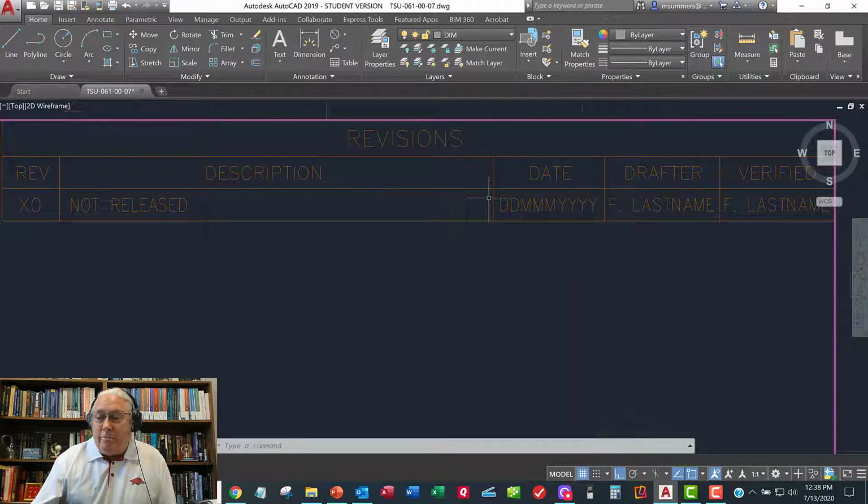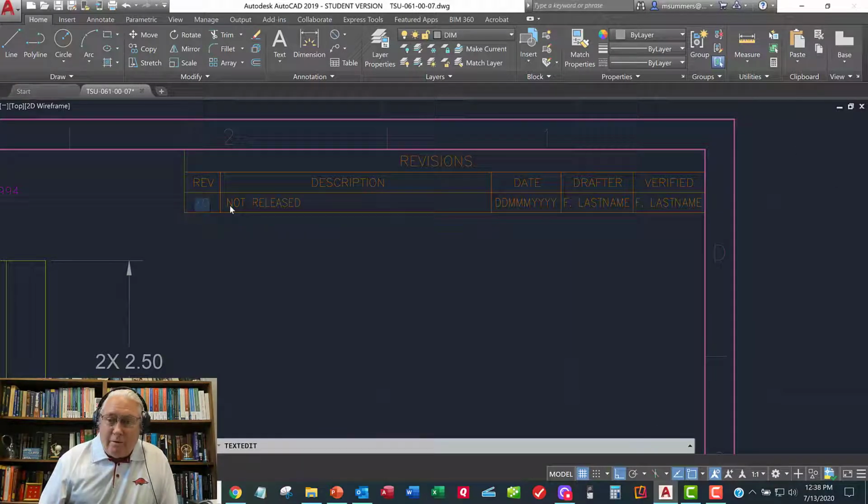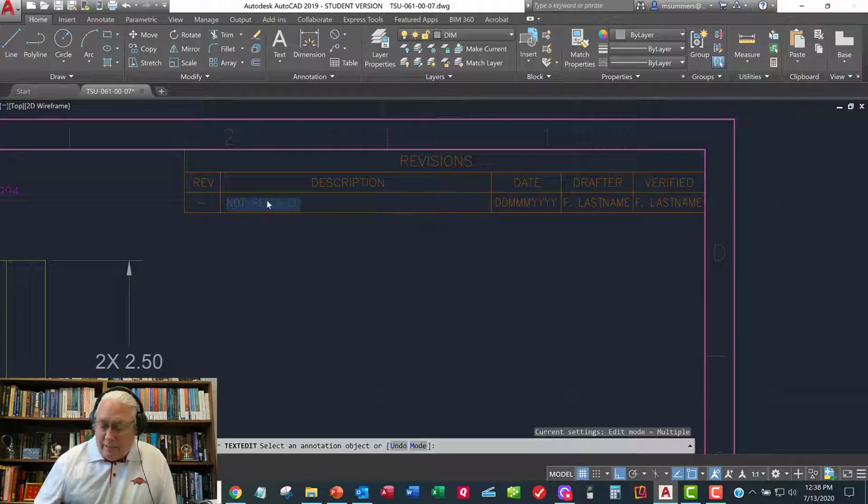The revision history, you're going to fill this out. This is dumb text here. This is not an attributed block. So you can just double click this text and change it accordingly. That's going to be a dash. Now click off of it to get out of that. Double click this. When you release it, it's going to be called an initial release, all capital.